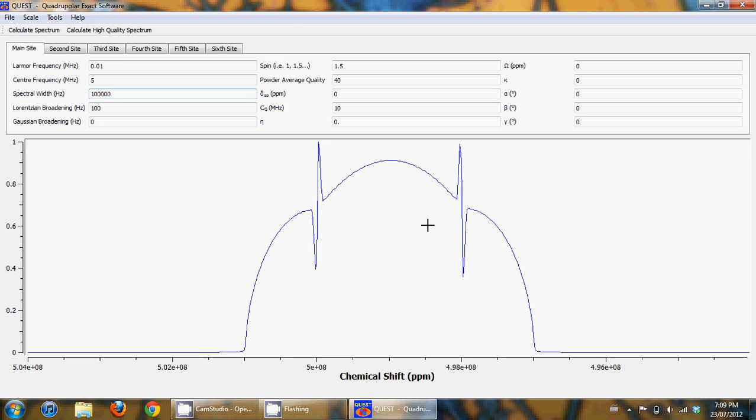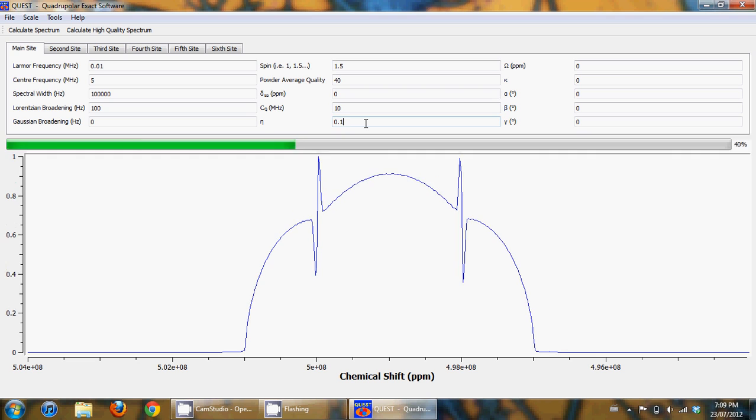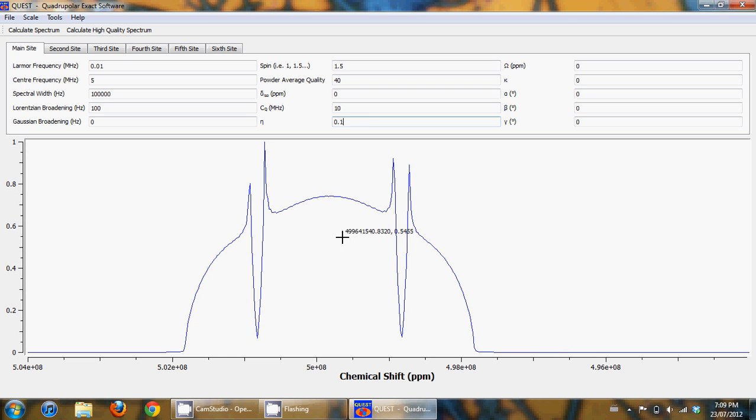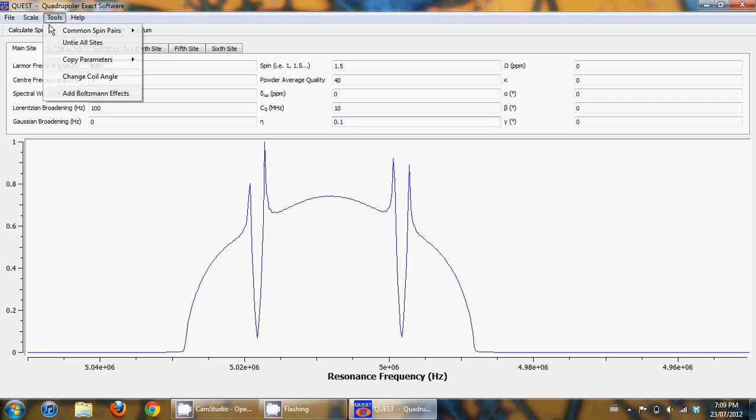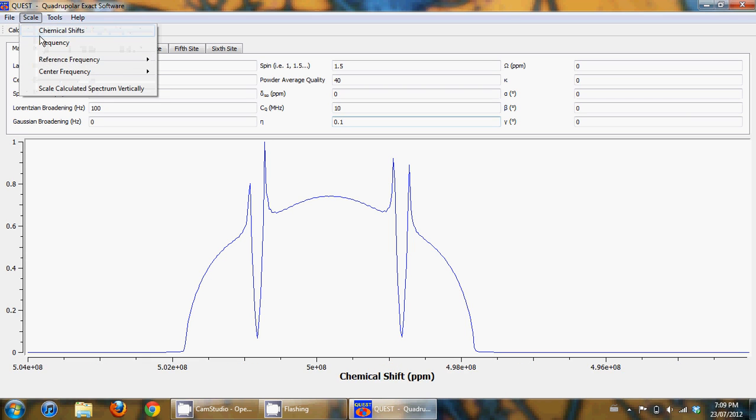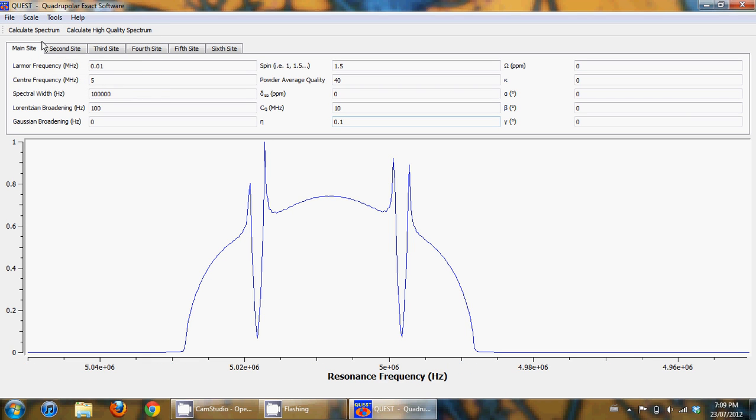And now you can see that it predicts a Zeeman perturbed NQR line shape, where this peak is centered at the quadrupolar frequency, and the spacing between these two singularities basically tells you what the asymmetry parameter for this spin is. Additionally, you can see that we can change the scale now from frequency to chemical shift interactively, so you don't need to recalculate the spectrum every single time.